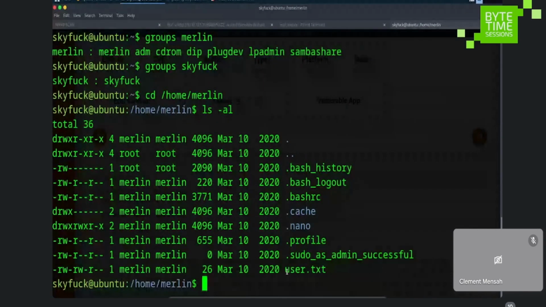Now we are inside Merlin's directory, and we can see that there's a user.txt here. So if you're interested, you can cat this file, read the flag, and then submit it. But mostly when I see stuff like this, like sudo as admin successful, because it's mostly CTF based, we want, after we get into the system with this user, or let's say a low privilege user, to escalate our privileges to become the root user, or the user with the top privileges. So yeah.